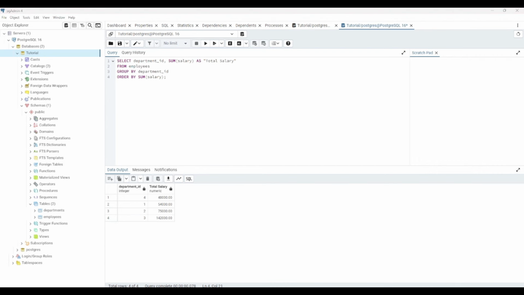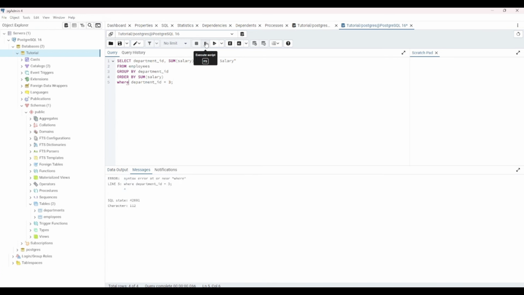Now, when you're using a GROUP BY, you can't then add a WHERE on it. You can't group by this and then say where department ID equals 3. It won't work. And you can see it's underlined here. When you've used a GROUP BY, you then have to use a different keyword called HAVING. So let me demonstrate that here.